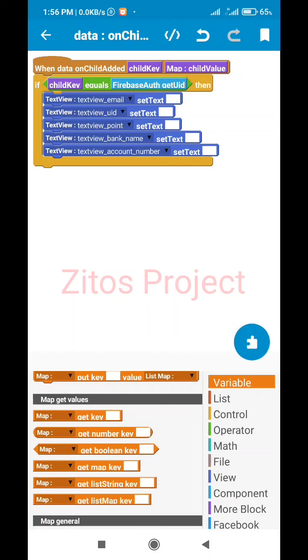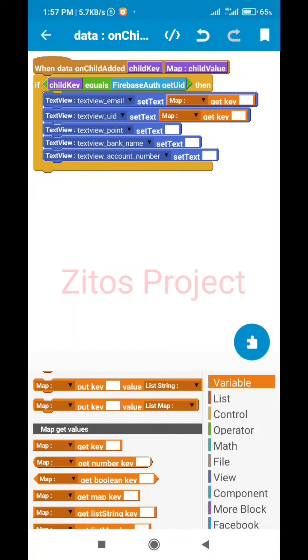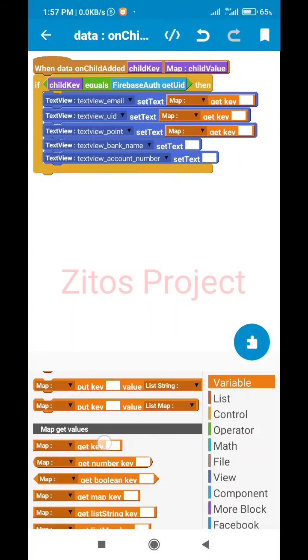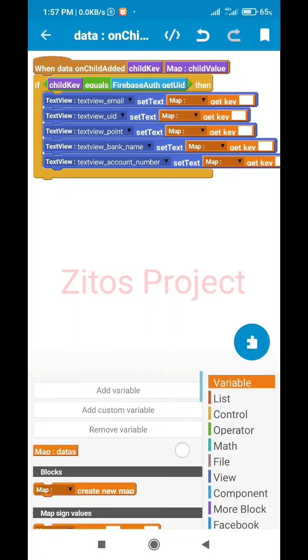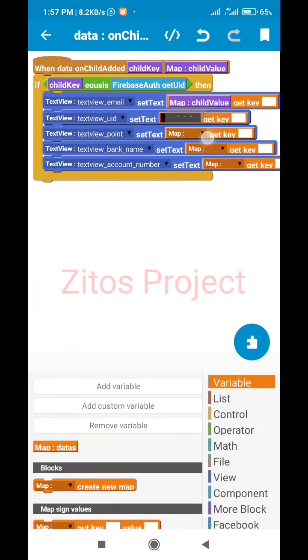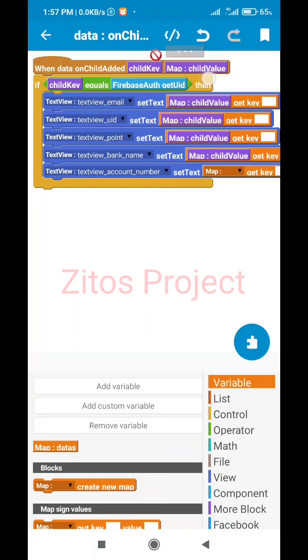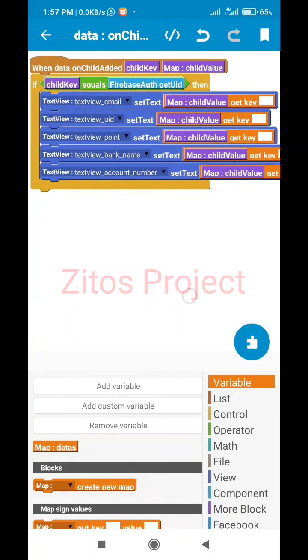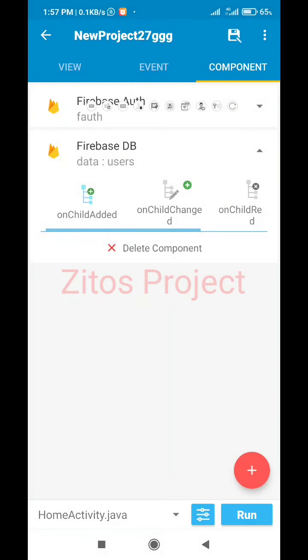So we're going to be using this block right here, this get key, and get key. So this time around we'll not be using this. Now we are going to be using this child key value, and child key value. So this child key value here now is these values which we use right here.